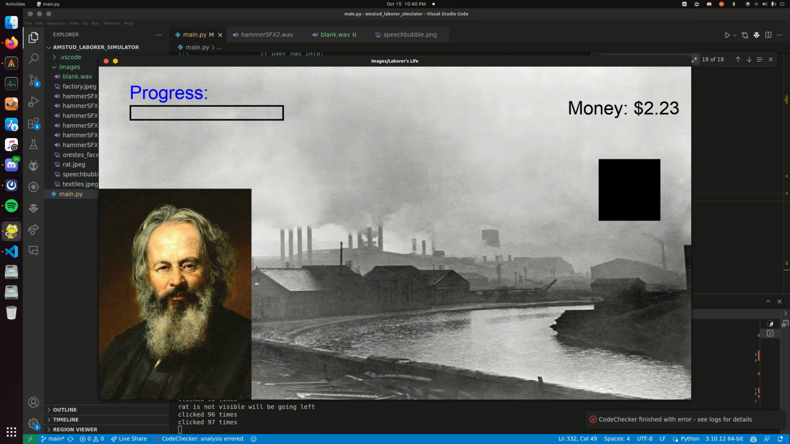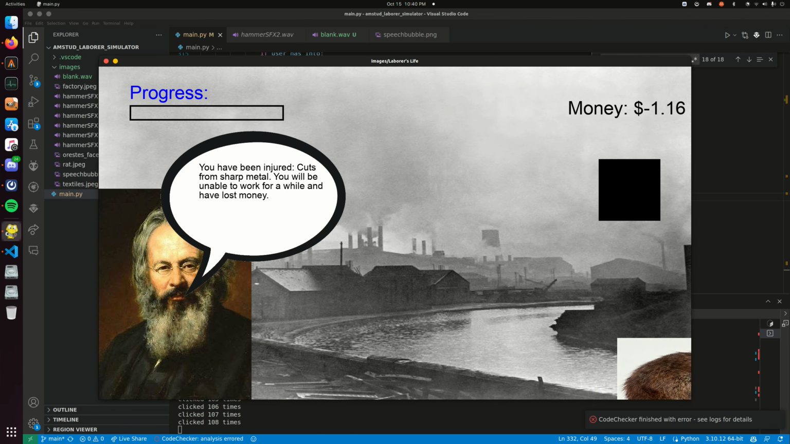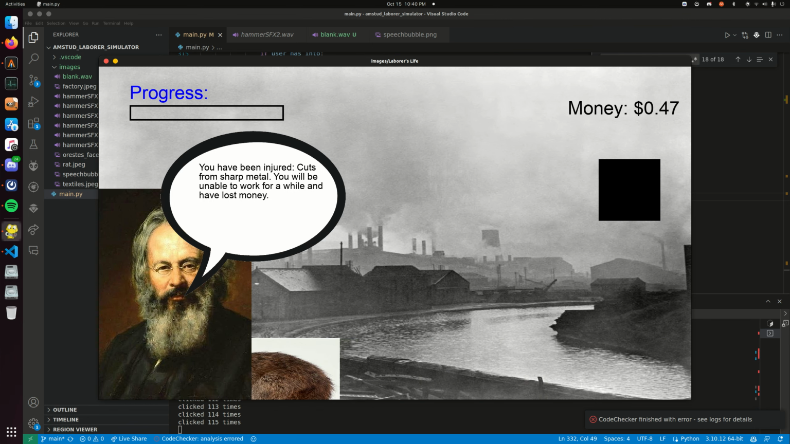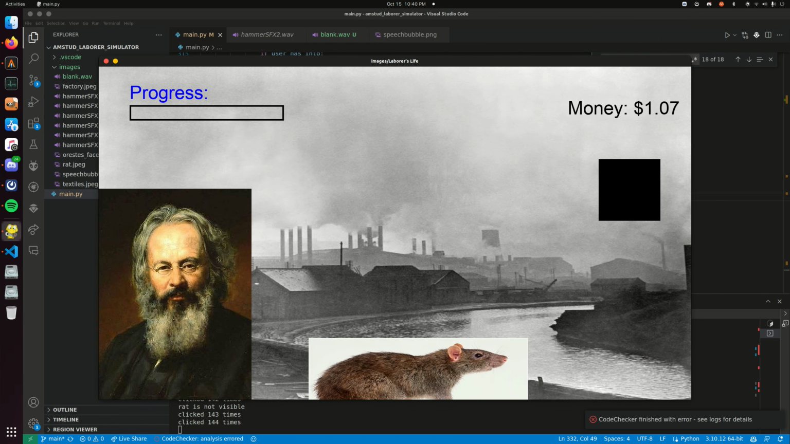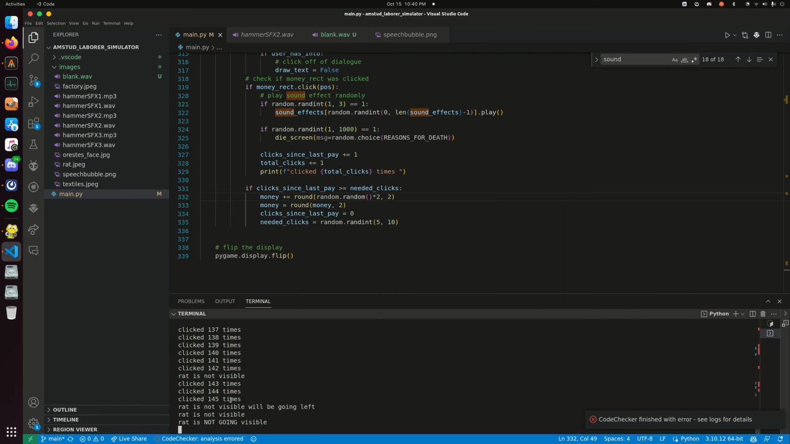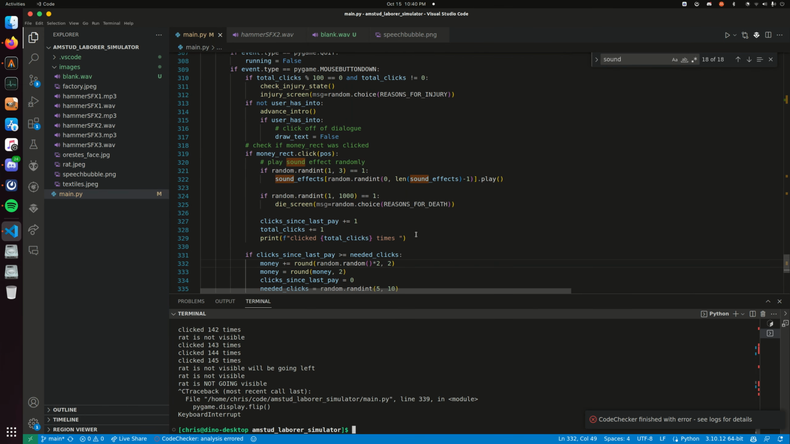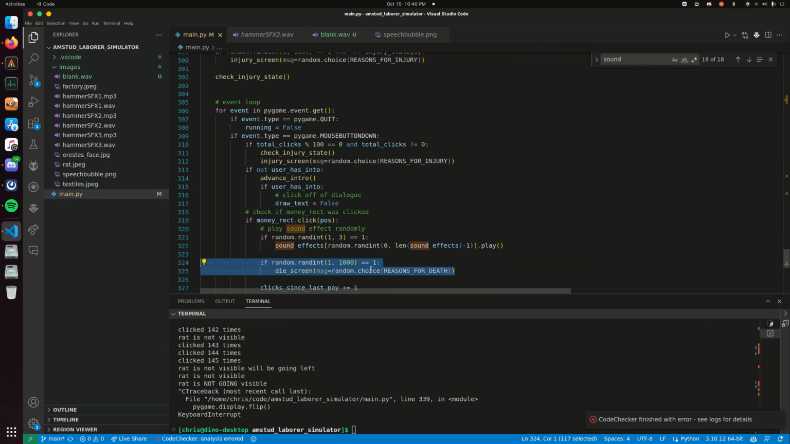And there's a lot of different random events. So injury is pretty common, and injury will either divide your money in half or just take $10 away from you, whichever is random. And then going through the code a little bit, there's a lot of random bad things. Out of every 1,000 times that you click, you just might die.